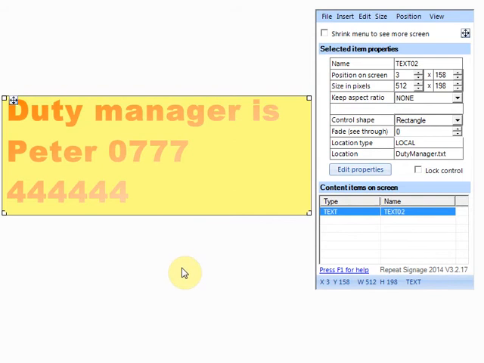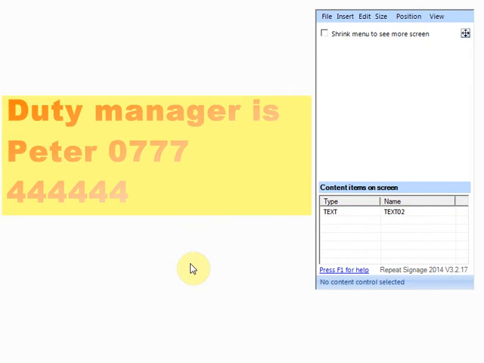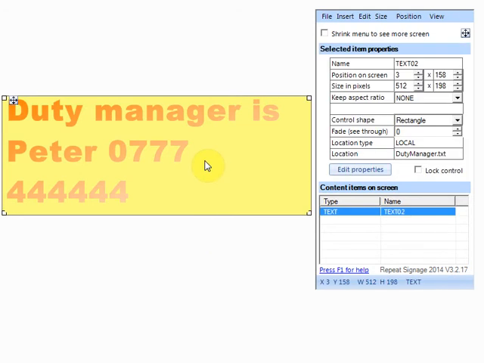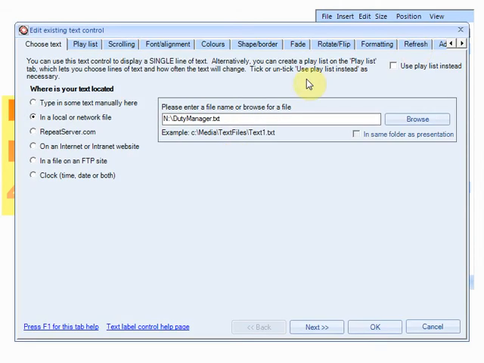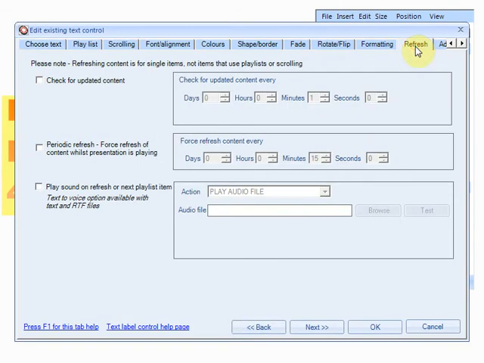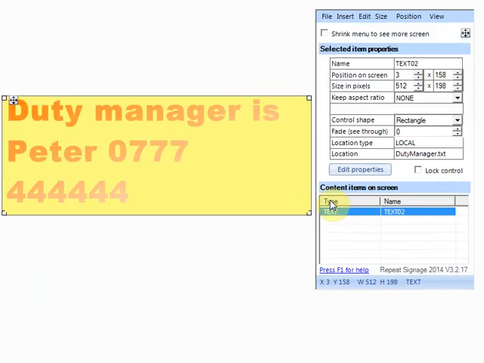Now, what I might want to do is, when that text file changes, I would quite like the text on this screen to be updated automatically. Now I'll show you how to do that. If I double click on the control again and go to the refresh tab, I'm going to tell Repeat Signage to check for updated content and to check every 5 seconds. And that's just for this example really sort of low value. So every 5 seconds Repeat Signage is going to check to see if that text is changed.